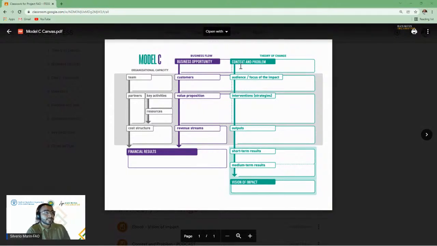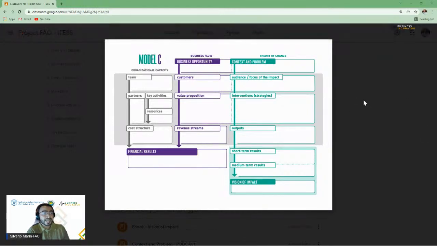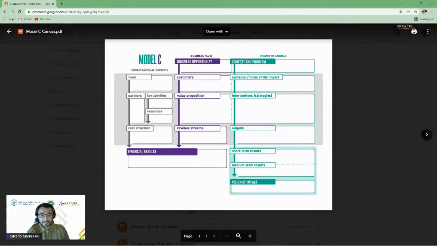So that is the context and the problem. So we're now going to move on to the other section with the audience and the focus of impact. Yeah, we're going to now fill the audience and the focus of impact section of the Model C canvas.